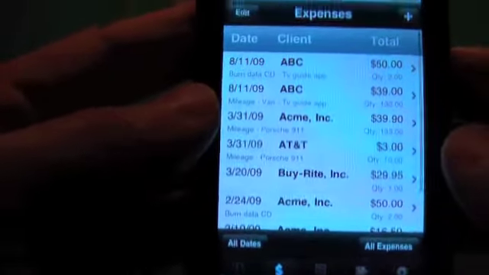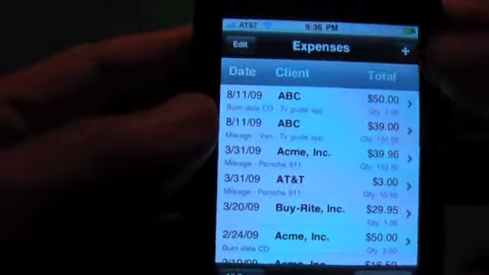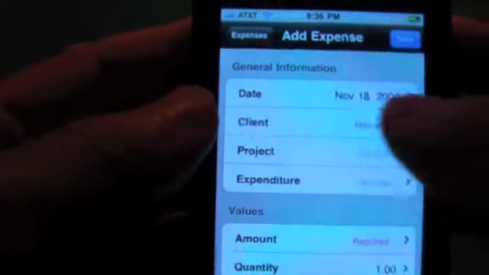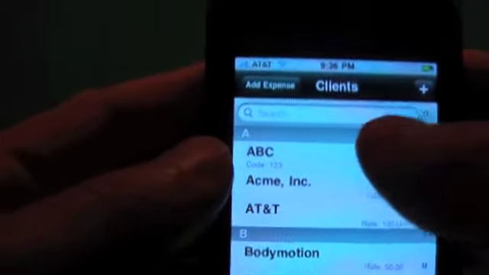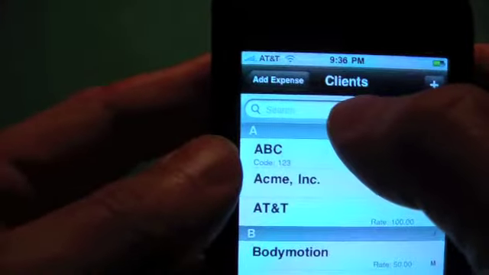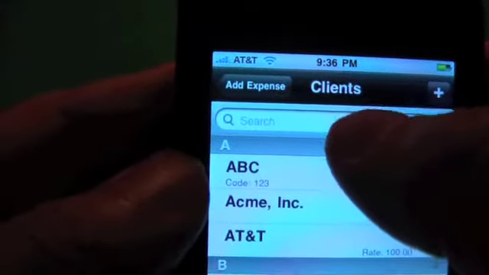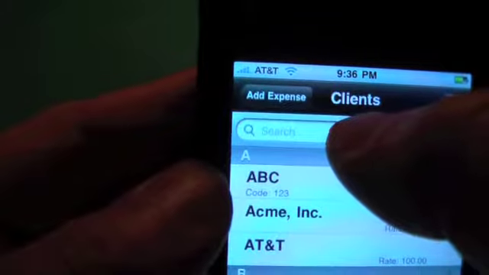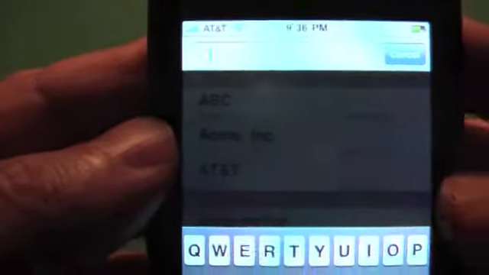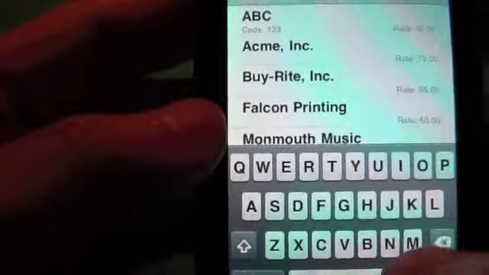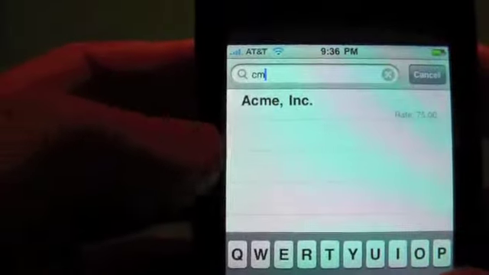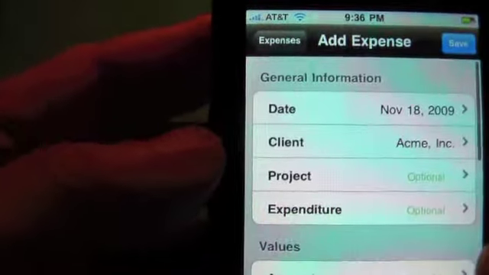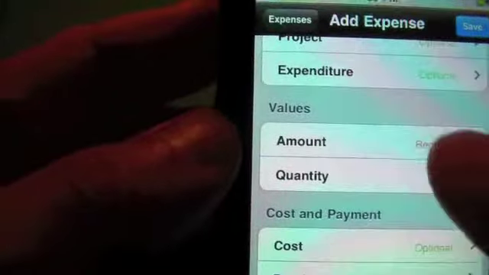Okay, now off to the expenses, and we'll add a new expense here and put in the client. Here's something of interest. If you have large lists, you may want to use the search box to search for, could be a project, task, expenditure, client. And even if you put in something in the middle of a word like C, you'll find anything with a C in it. We'll put the MHE from Acme. So we'll choose Acme. Okay, so that's new.